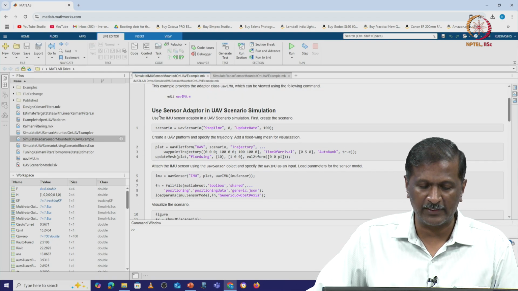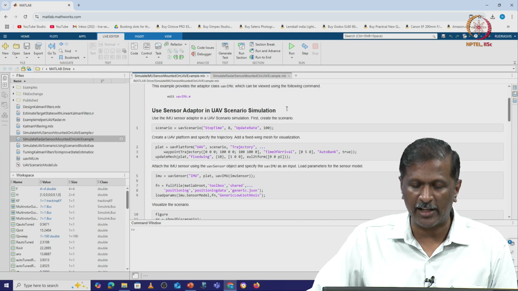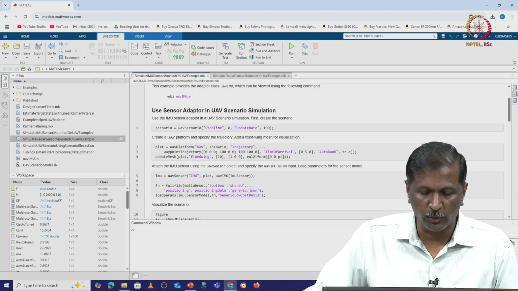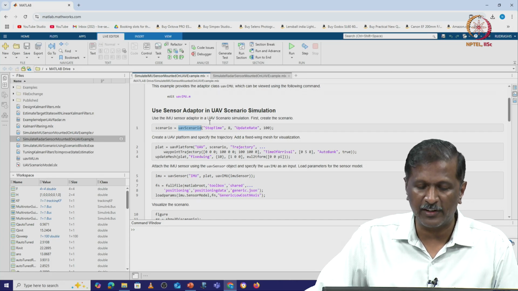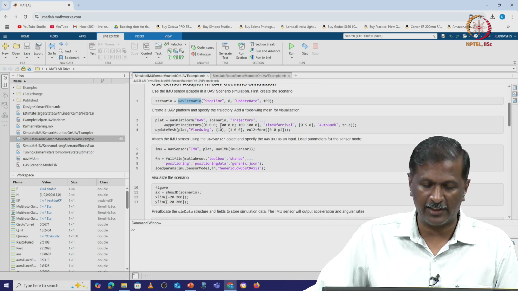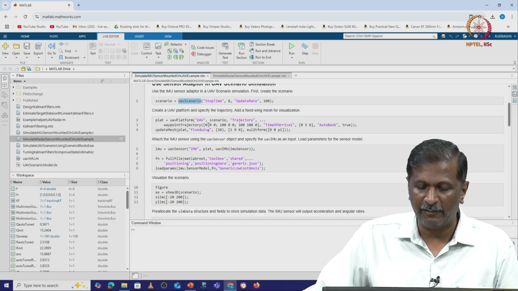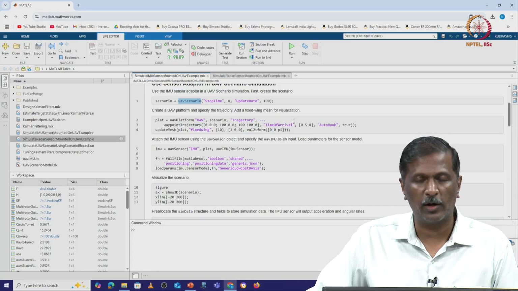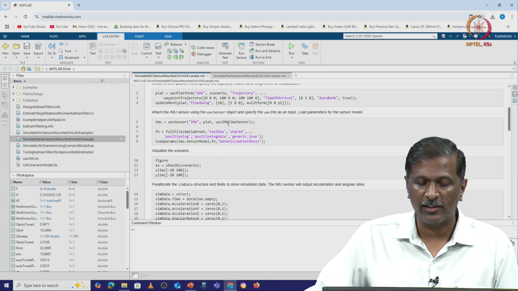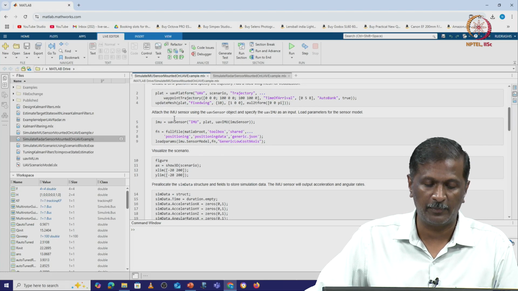Now I am talking about how to set the sensor adapter in the UAV scenario simulation. You need to create the scenario, which is UAV scenario, and the function is fly. You need to specify the start time, stop time, and update rate, the rate at which this needs to be updated. Once you create the scenario, you can plot what the trajectory is going to be. You can define the waypoints from where and to where you want to go, and the time of arrival. All this information you can provide so that the sensor simulates it, right.